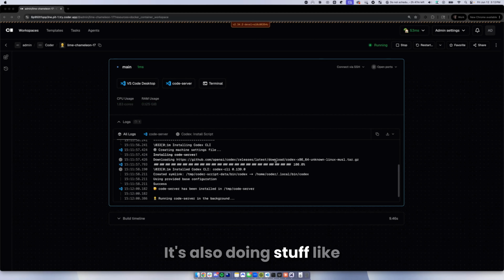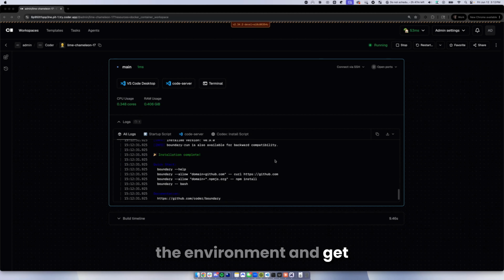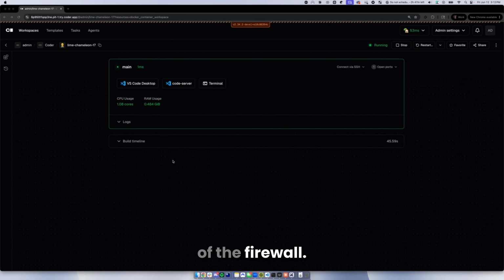It's also doing stuff like pre-installing Codex, setting up a firewall around Codex, and setting the system prompt, tools, and policies for Codex so that it behaves the way that it should inside of your organization. So this will only take another minute or so, and then we'll be able to hop into the environment and get started and get working. So you can see here it's installing Boundary, which is our current implementation of the firewall.